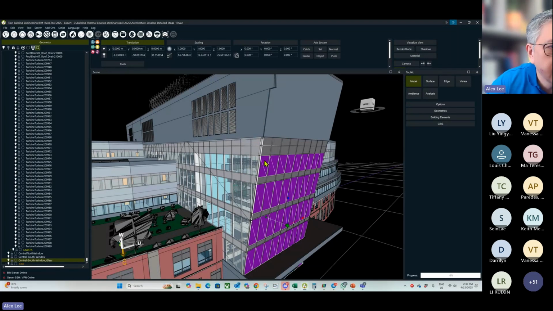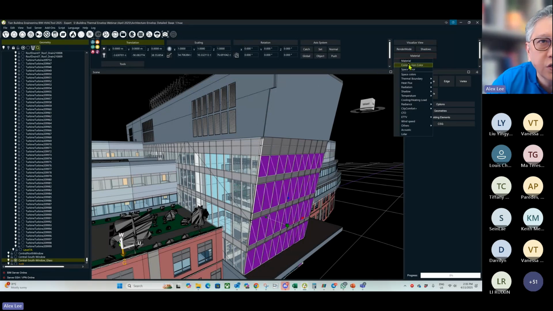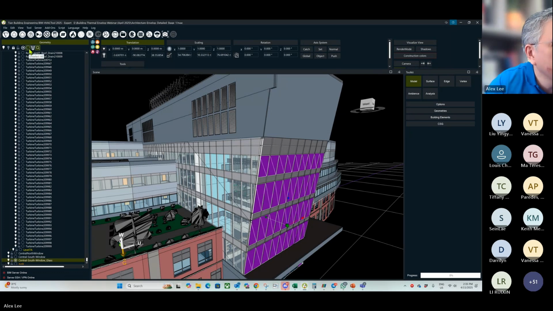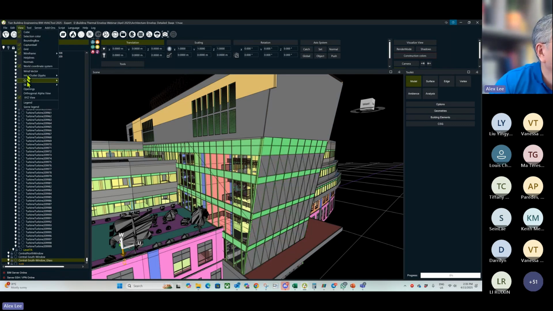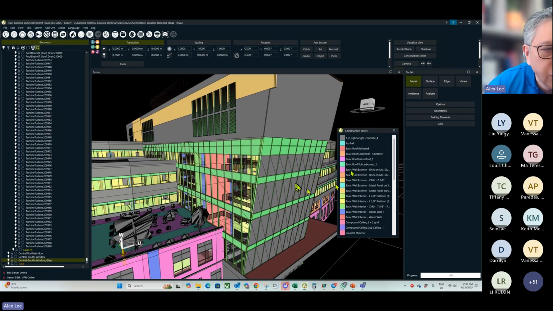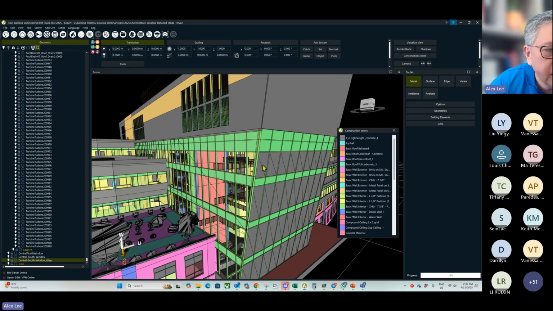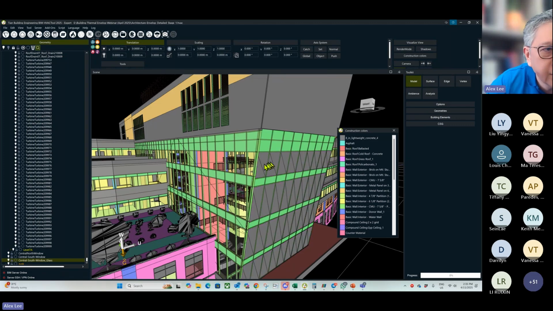For example, like this one, at this moment I have not applied any construction on it. So let me turn on the construction view. Remember just now I told you when I import the model, there are already some inherent constructions, but for the glass, this is my own geometry. It still remains as gray color, meaning that this is a default. There's no construction detail to it.